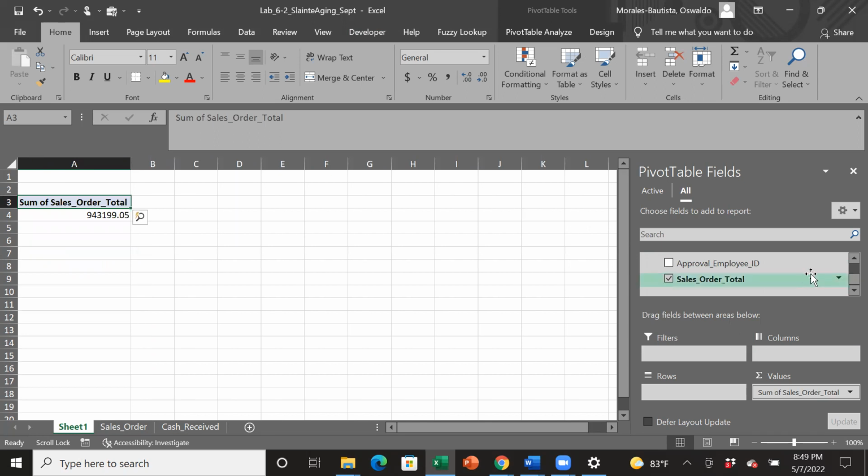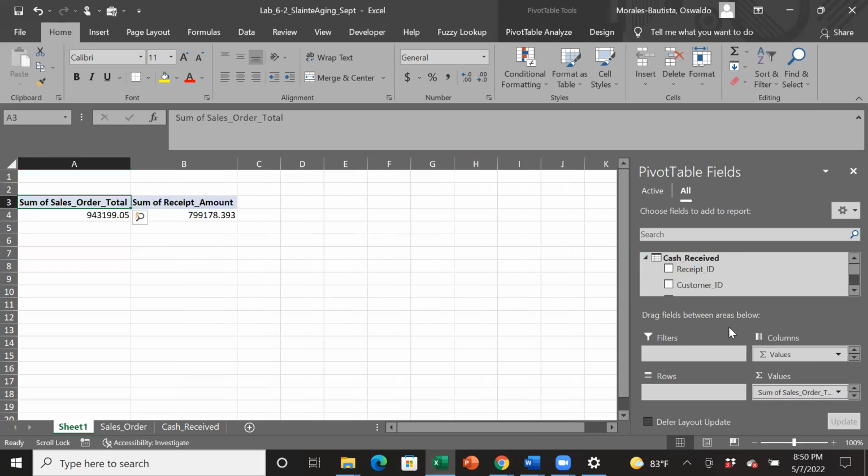And then we need to go to cash received. We need cash receipt amount. And we are dragging this to values as well. So you see those populating on our worksheet. So we have to go back to sales order and we need sales order ID and drop that in rows.